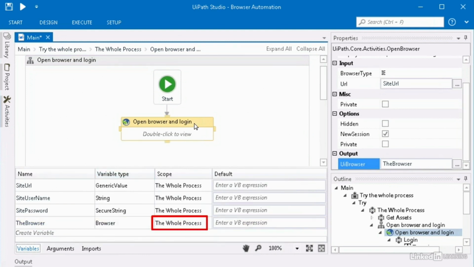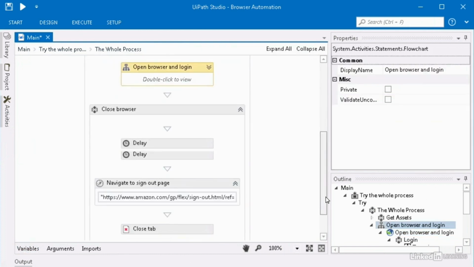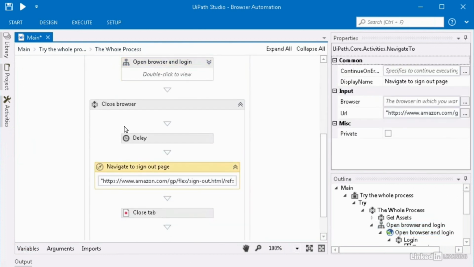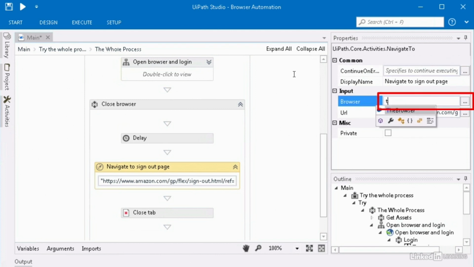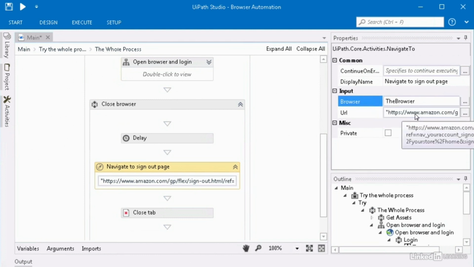So now that I know that variable, and I know that that variable has a high enough scope to be seen outside of this activity, I can jump back into the whole process, scroll down here to my navigate activity, click in there and just start typing to allow my IntelliSense to show that variable. So now when I double click on it, this activity knows which browser to use for navigating to this URL.